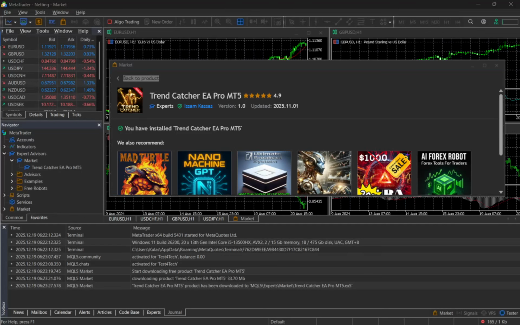In today's video, I'm going to teach you how to add an EA to MetaTrader 5. By the end, you'll know exactly how to place an Expert Advisor file into the right folder, refresh your platform, and get it running on your chart with the correct settings.